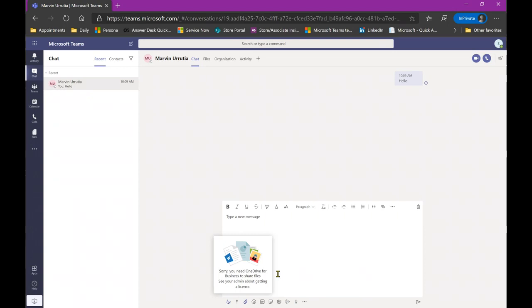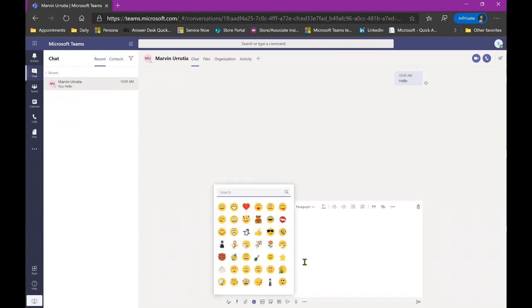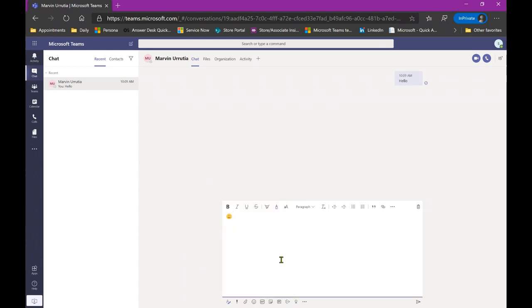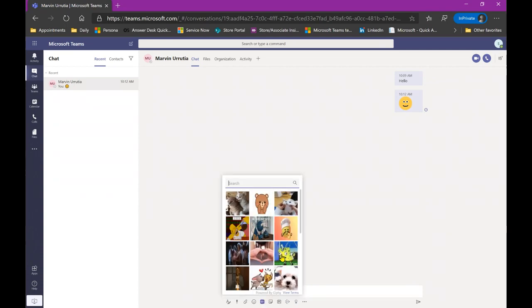Attachments will allow you to pull files from your OneDrive or local files from your computer to send to people in a one-on-one chat or a group chat setting. After that, you also have emoji. There's the Windows emoji menu that allows you to send different emoji. Most of us are already familiar with emoji, but that allows you to add a little bit of extra flair to your messages. You can also do GIFs, which are similar.